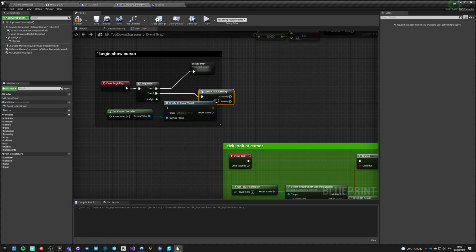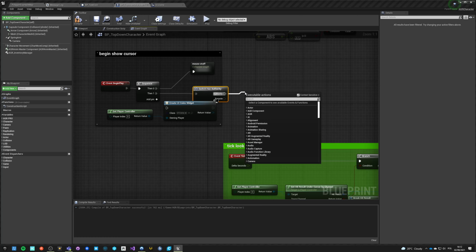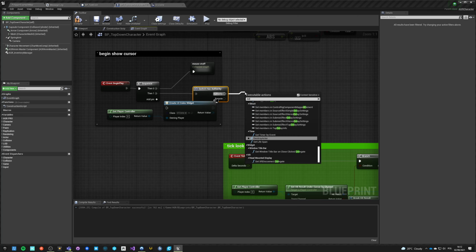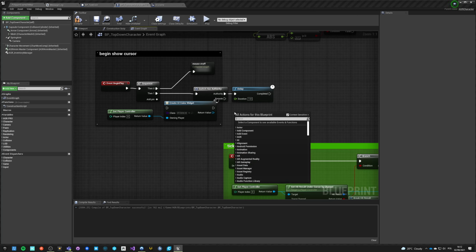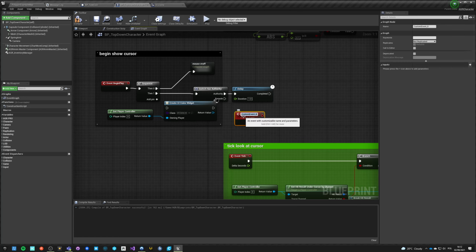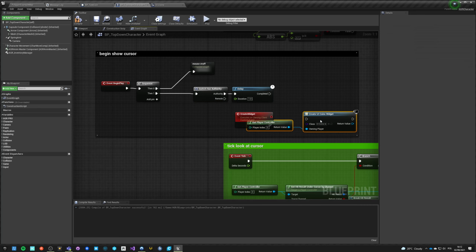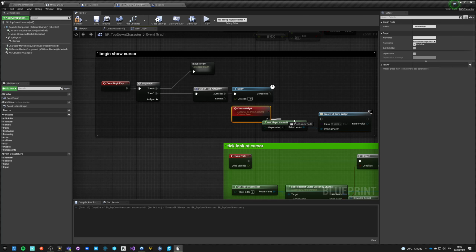Has authority. So if we have authority, we're going to do a wait, and a quite long one. So if the actor is being spawned, let's say a delay of even 1 second, we want to do a custom event, and we're going to say create widget, and this create widget is running on only client reliably, and this is this.